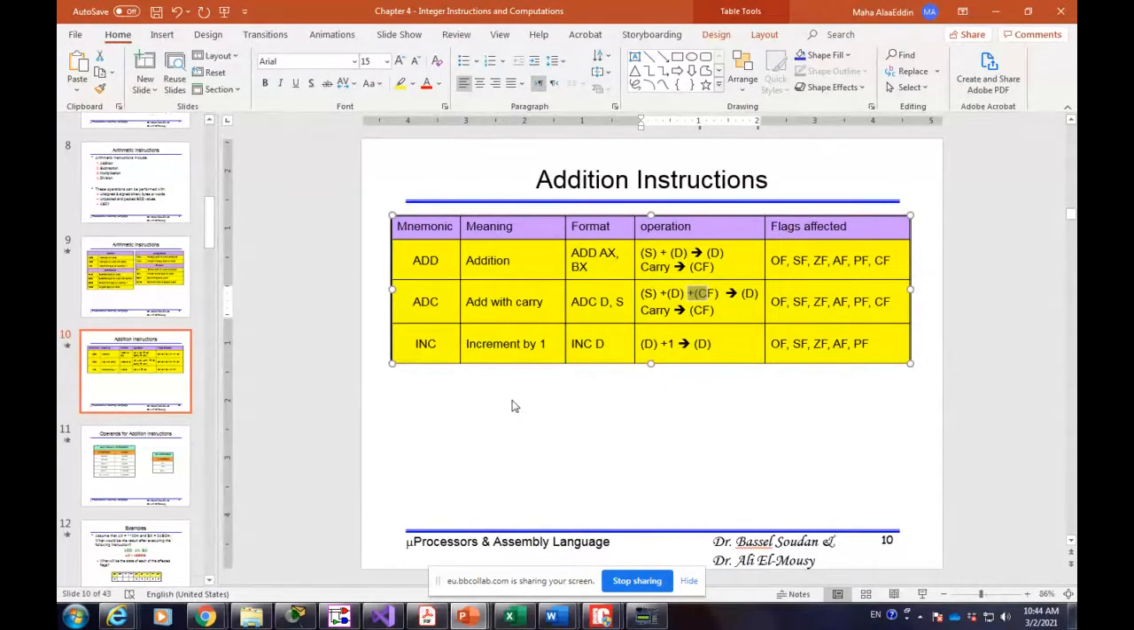Now, of course, there are some flag bits that will be affected, okay? The zero flag bit, the parity bit, the carry flag, the overflow flag, especially if I'm doing signed numbers, the sign, right? So all these flags will be affected. In this column here, it shows you which flags will be affected when you are dealing with add.